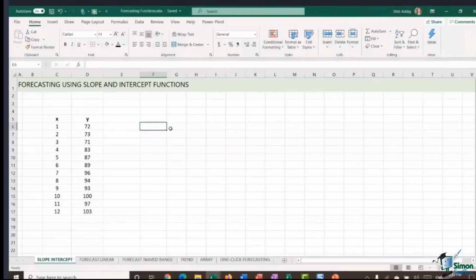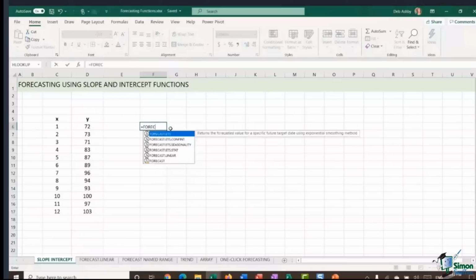Now, a good way to check before we get going is if in a cell you just type in forecast, that's going to show you all of the forecast functions that you have available. So that's a nice quick way of checking to see what you have. We've got quite a few in there. We're really going to focus on forecast.linear.